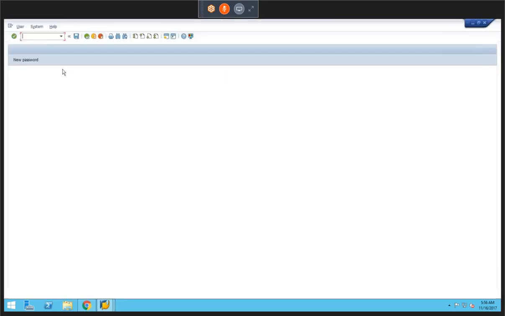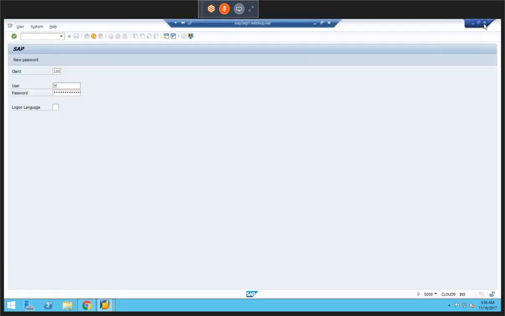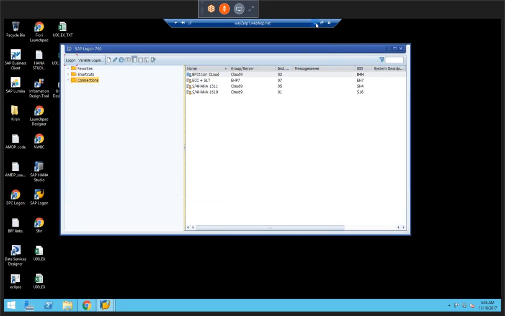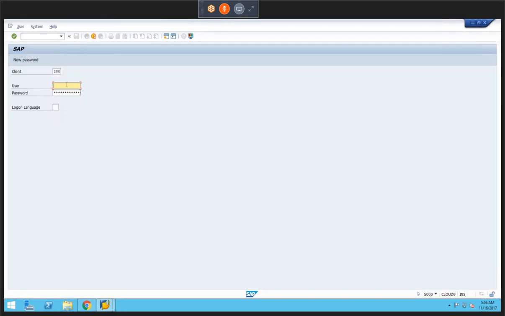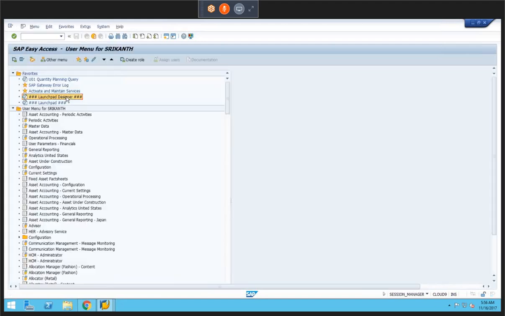Log on. This is 100 entities. So 1610. I'm connecting to the 1610 system again. Go to a transaction code called RSA1. Everyone knows this RSA1.